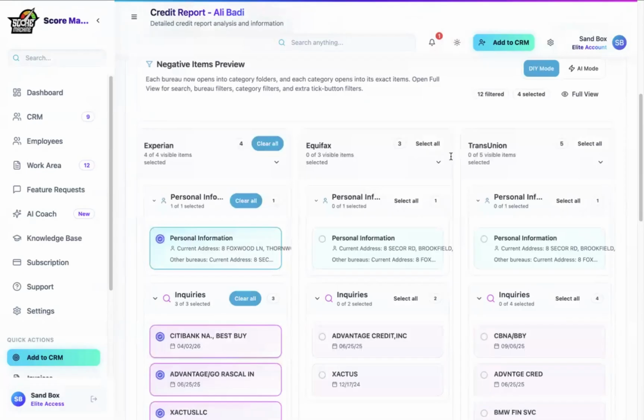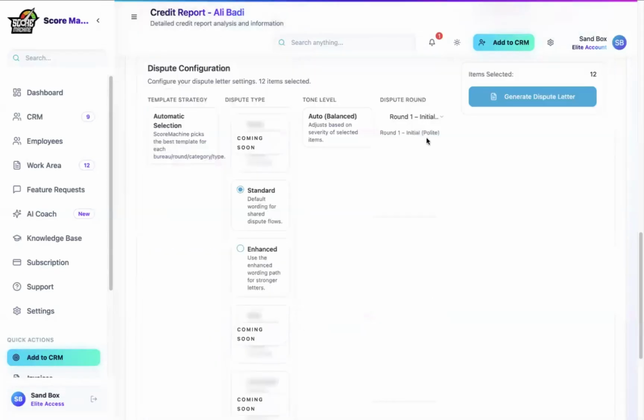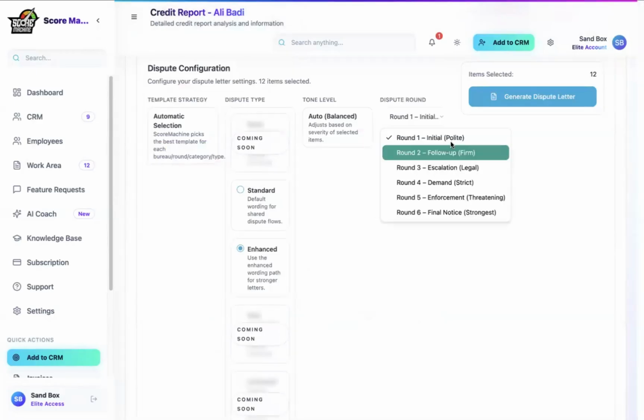So that's one, two, scroll down. You have your different writing styles, standard or enhanced. So this is click number 4. Click number 5 is do it round you're in. You have your round 1 all the way to 6, and it's letting you know the type of verbiage that is going to be utilized. And then you'll go ahead and click on generate disputes.